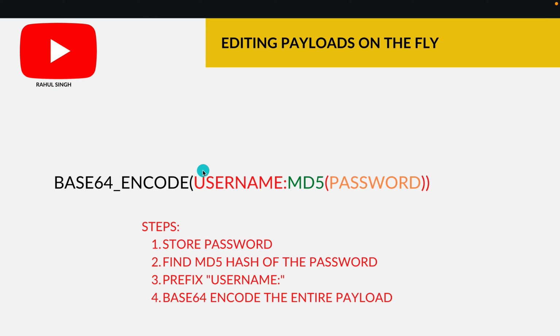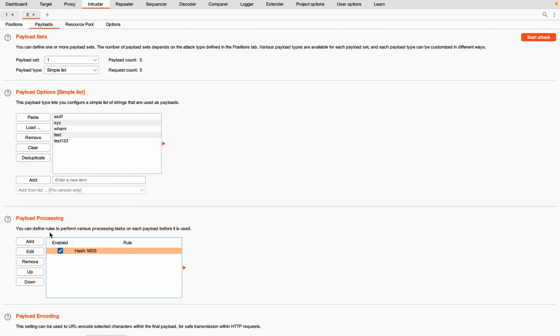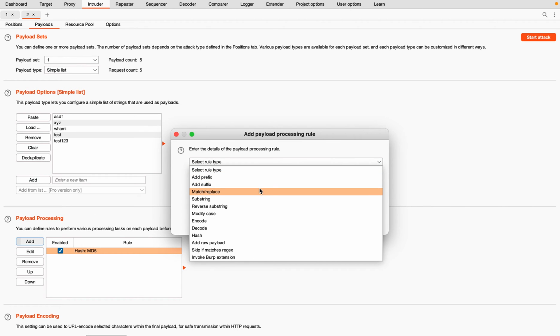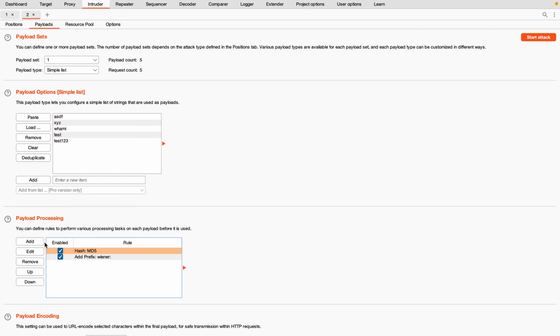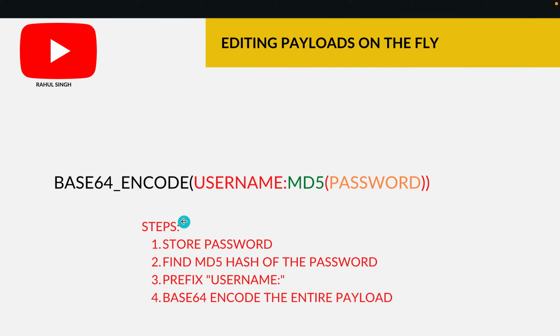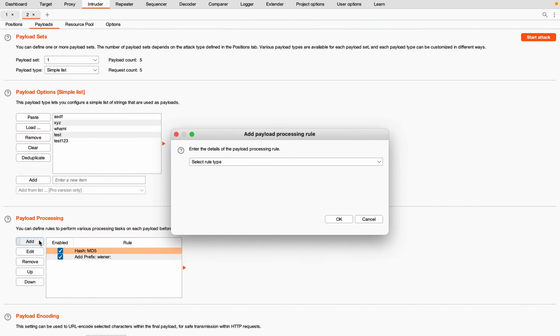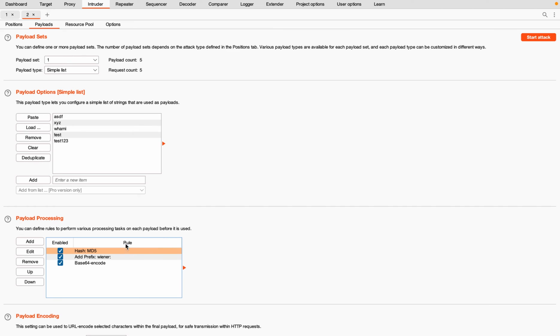The second step would be to prefix the username. I can click on prefix, which is, let's just say wiener and a colon, and we have the prefix right here. The last step would be to encode everything. You can click on encode and select base64 encoded, and that's it. So what will happen is it'll take each of these payloads, find out the MD5 hash, add this prefix, and base64 encode it.